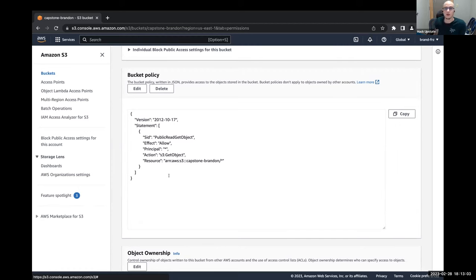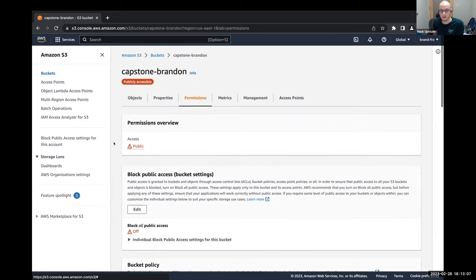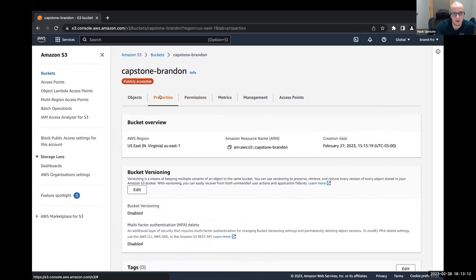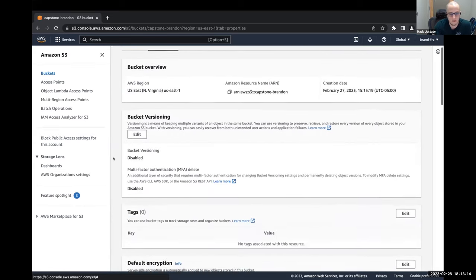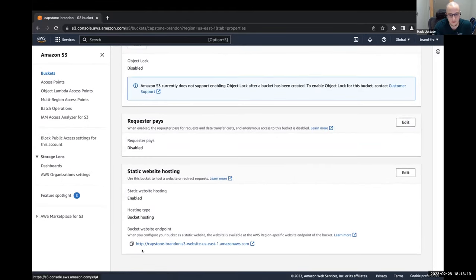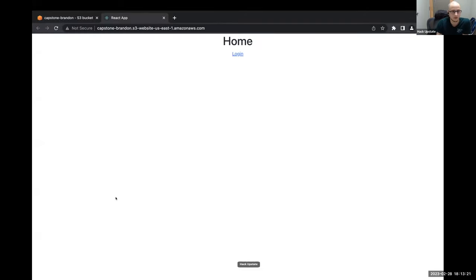Okay, so anybody can request files from here. Take me to the properties tab. Scroll down to the very bottom. Show me the URL. Yep, click on the URL down here at the bottom. Oh. So we know that the S3 side of things is good. We know the permissions for S3 are good. There's something going on between CloudFront and S3.